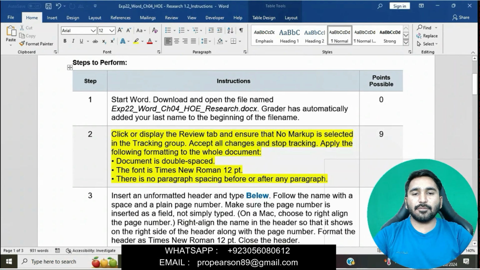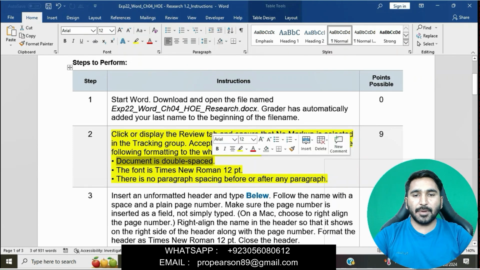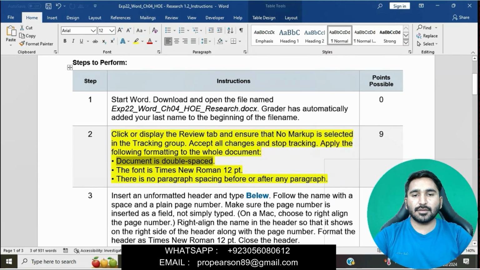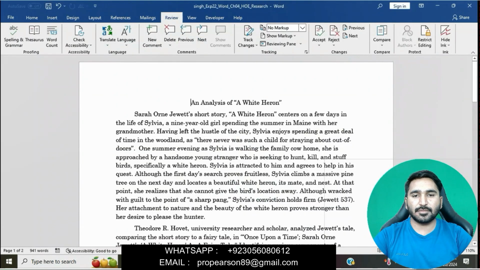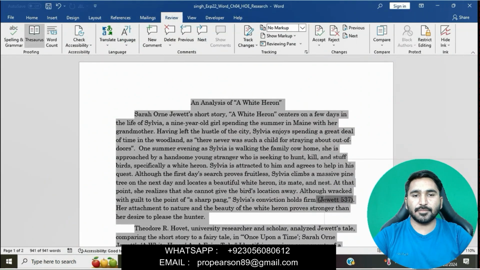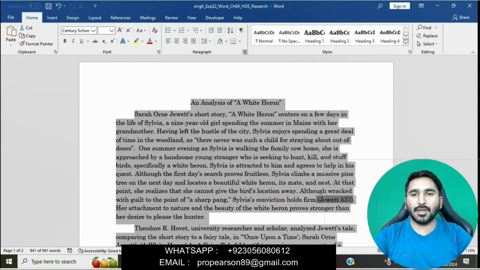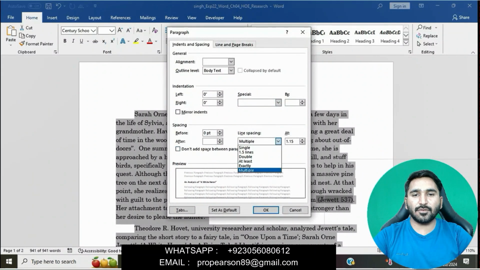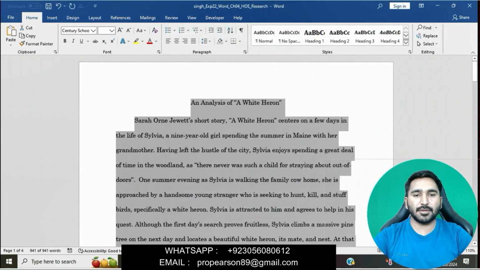Apply the following formatting to the whole document. Document is double spaced. Go to the Home tab, then go to the Paragraph group, and set line spacing to double, and then click on OK. Document will be double spaced.